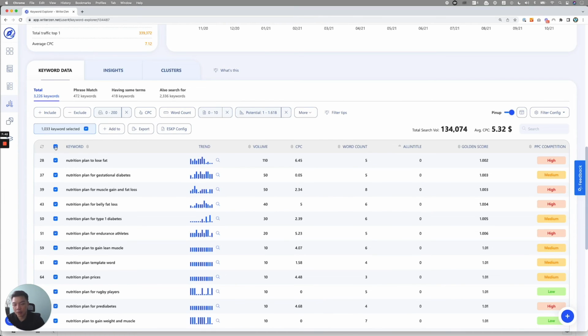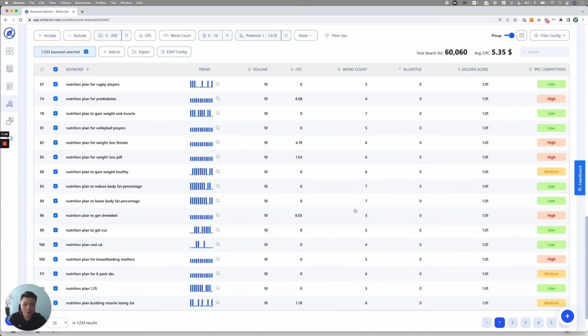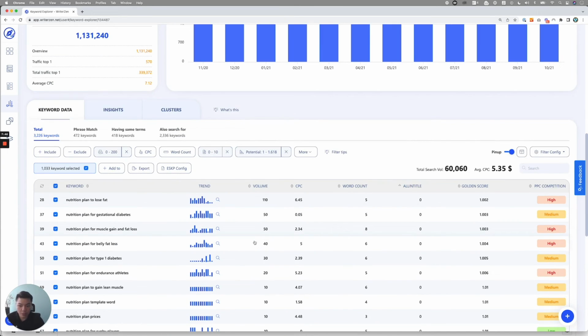We have a list of only 1,000 keywords, and from here these are all the keywords that you could really target, and they're opportunity keywords. See, it has a lot of keywords, but the search volume is low. But look, if you could rank for all these keywords, look at the total amount of search volume you can cover: 60,000 search volume a month. Not bad for a list of keywords.